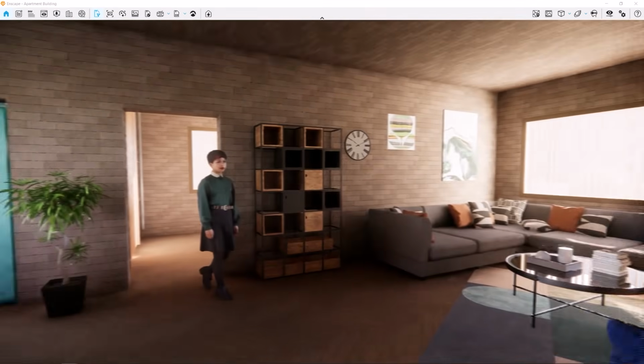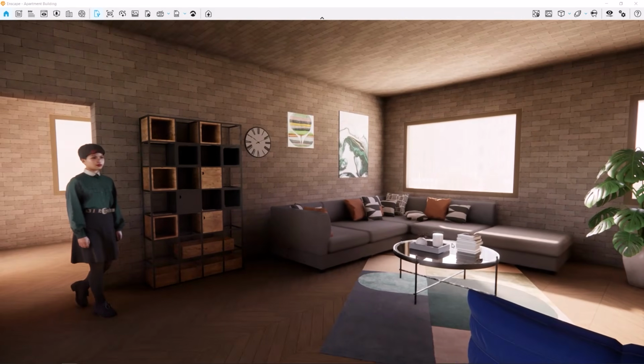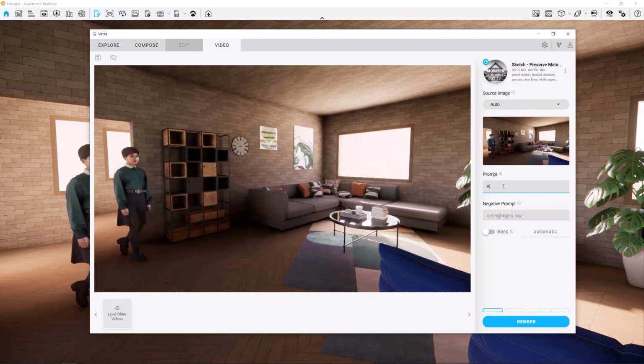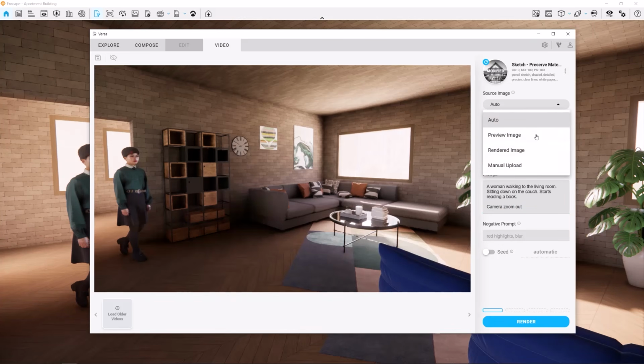Looking for some more next level? Well, check this out. Veras just dropped the video generation tool. That's right. So I can go from an Enscape render to a fully realistic video in a matter of seconds. Or I can go from sketch to video in seconds. Or I can go through everything from sketch to render to video, all of it in seconds. Let's try it right now.